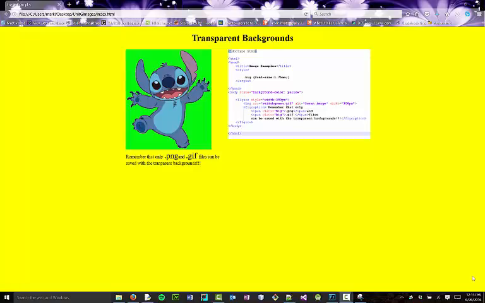Let's talk about transparent backgrounds and what exactly that means. In front of us, we're looking at an image of Stitch. We have a yellow background. The Stitch image came with this green background, and it doesn't really look that nice on my webpage, I'm sure you'll agree.